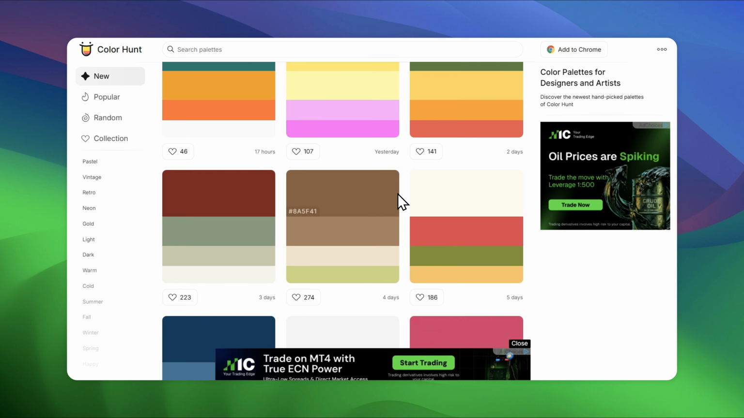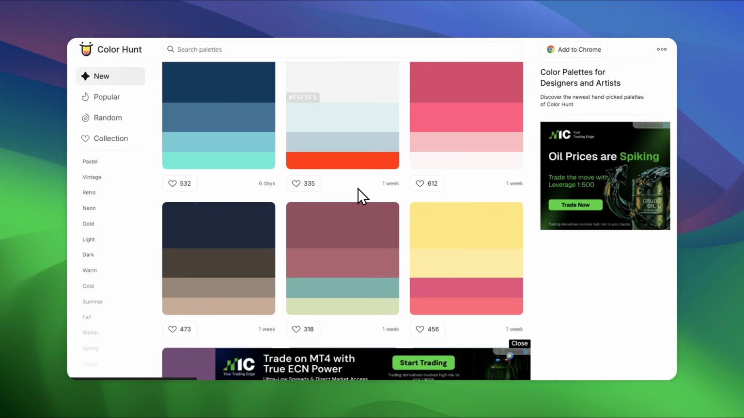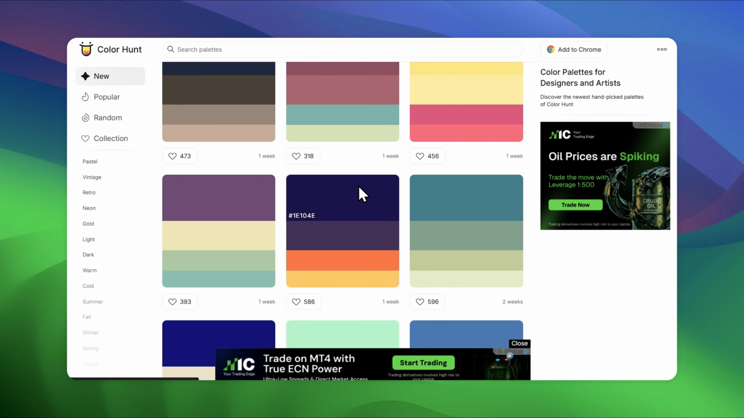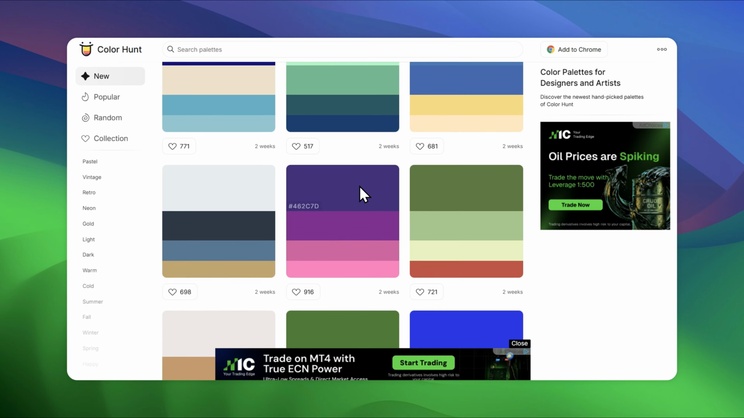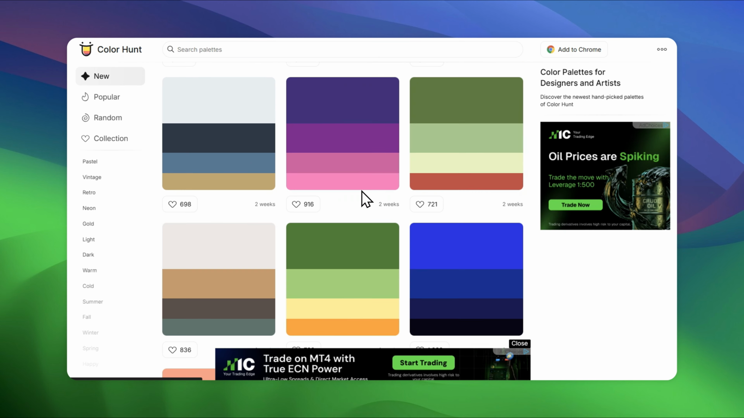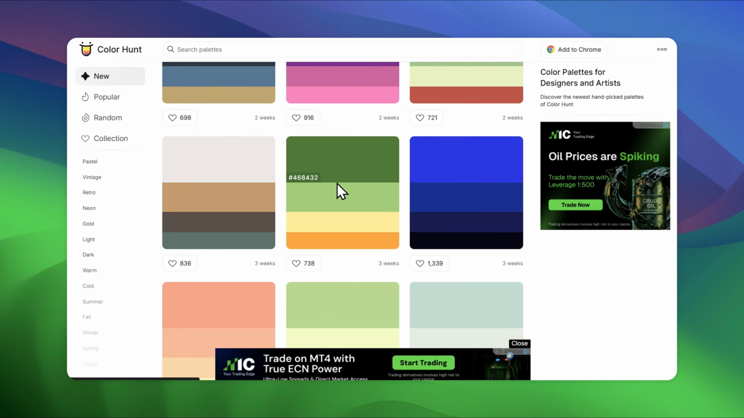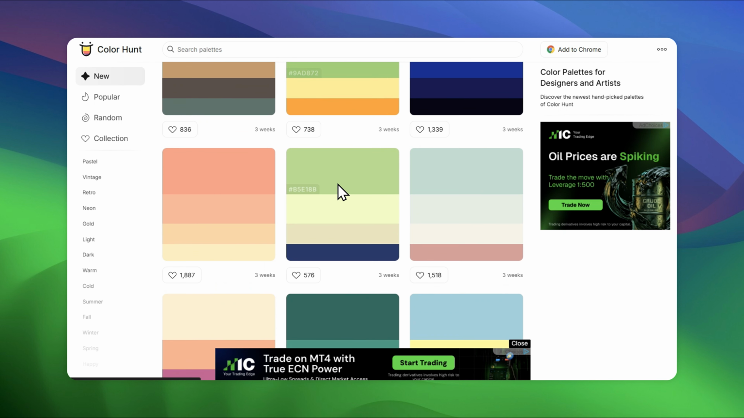Tool number 5 is Color Hunt. It's simpler but extremely useful. It's a curated collection of color palettes with new ones added daily. What makes it great is the community voting. The most popular palettes rise to the top, so you're always seeing what's trending in the design community.